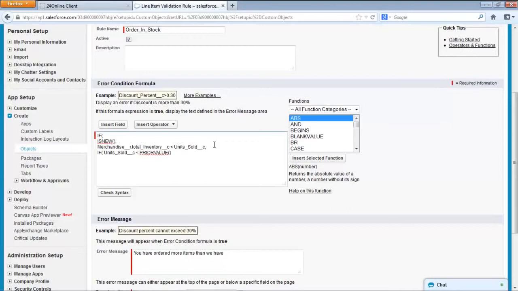So it will check whether number of units sold is less than prior value. Because it's not a new item, we are actually editing. First of all, if is new is true, it will directly check. But if it's old, we do not need to check with the merchandise. We just need to check whether the value we are entering now is more or less than the old one. So units_sold__c, because if it's not a new value, if it's an old value and we are decreasing, we don't need to check that.